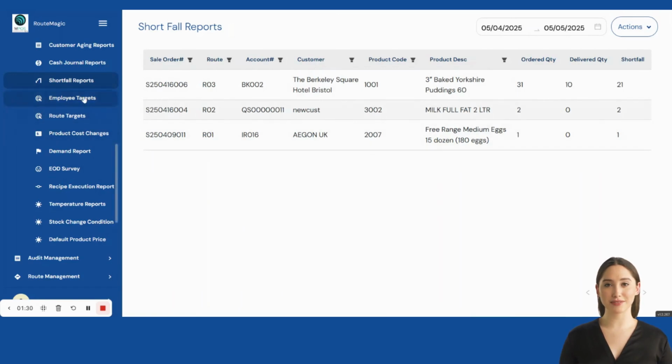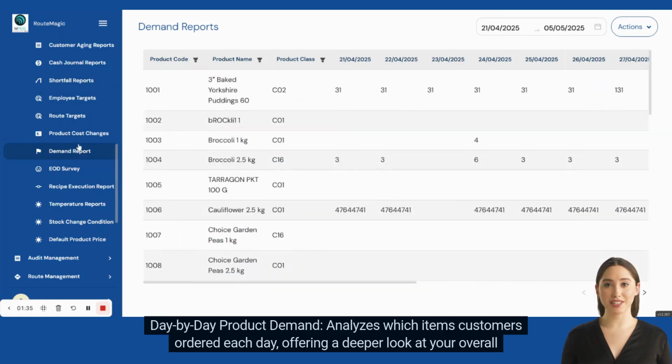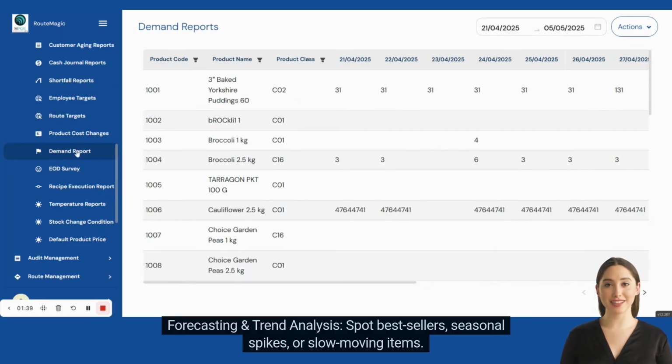6E. Demand report. Day-by-day product demand analyzes which items customers ordered each day, offering a deeper look at your overall sales cycle. Forecasting and trend analysis spot bestsellers, seasonal spikes, or slow-moving items. This data is invaluable for refining your purchase and production strategies.